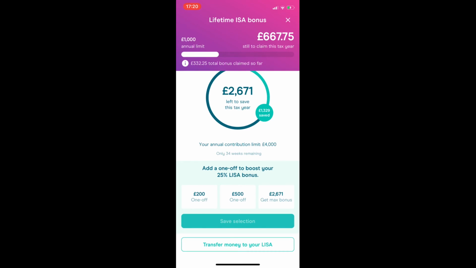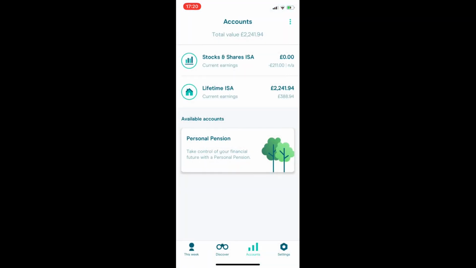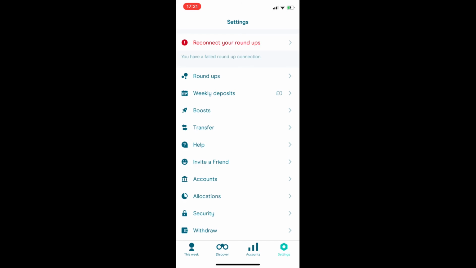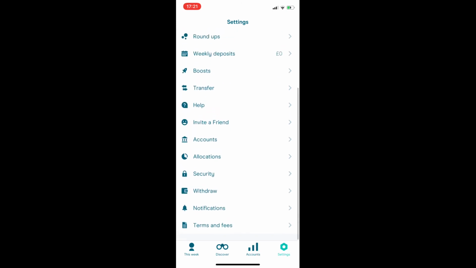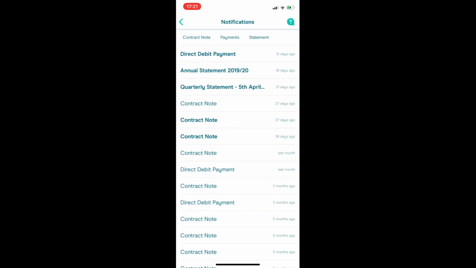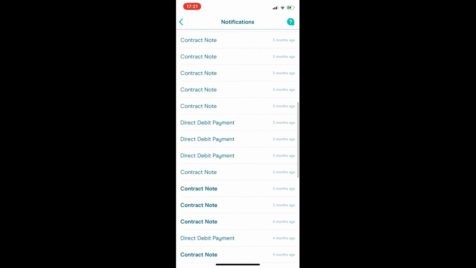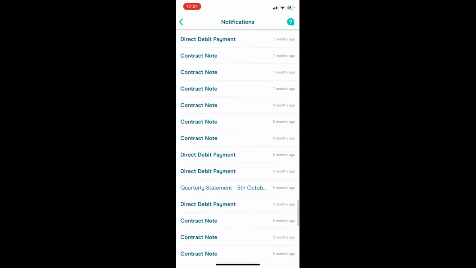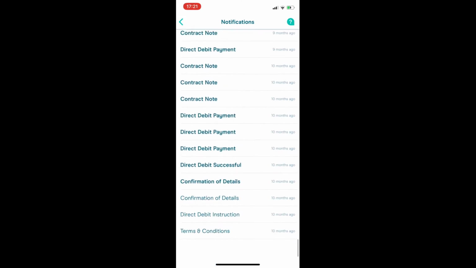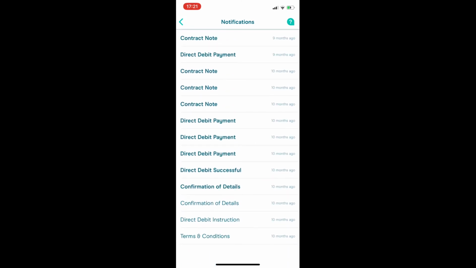If you go to the settings tab, under notifications at the bottom here, you can find your receipts and quarterly statements. And if you've got a stocks and shares, then you'll get an individual contract note for each time you've invested. But at the very bottom here, you'll find a confirmation of details. And in here, you'll find your national insurance number if you ever need that. It's a little tip for you, so you don't need to go and dig through a load of paperwork to find it, because I've definitely used that.